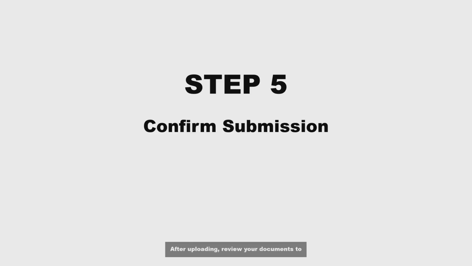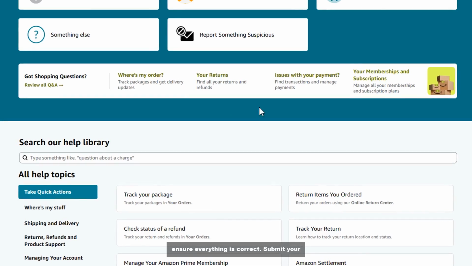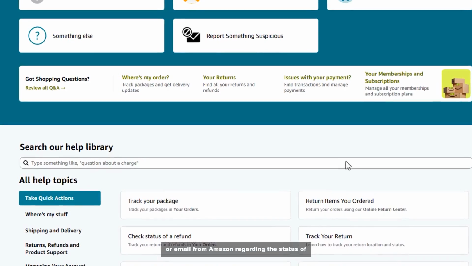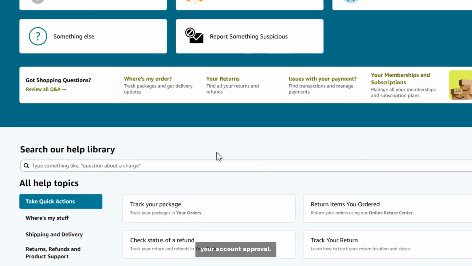Step 5. Confirm submission. After uploading, review your documents to ensure everything is correct. Submit your documents and look for a confirmation message or email from Amazon regarding the status of your account approval.